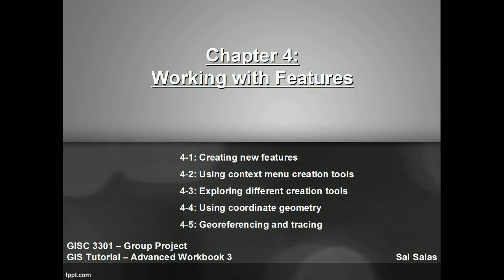This is my group project on Chapter 4, Working with Features. Chapter 4 was broken up into 5 separate tutorials, and this is what we will go over.